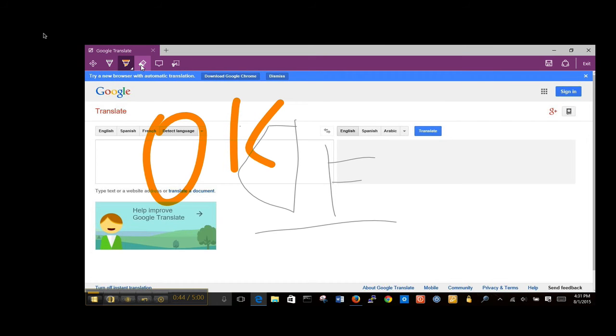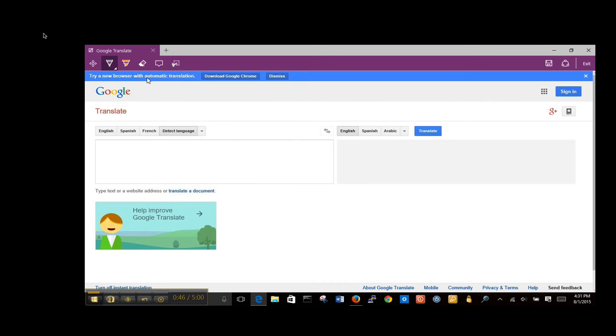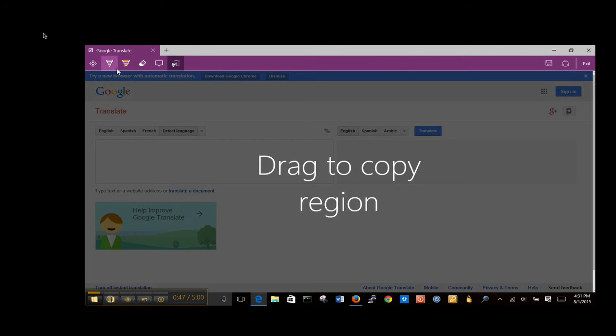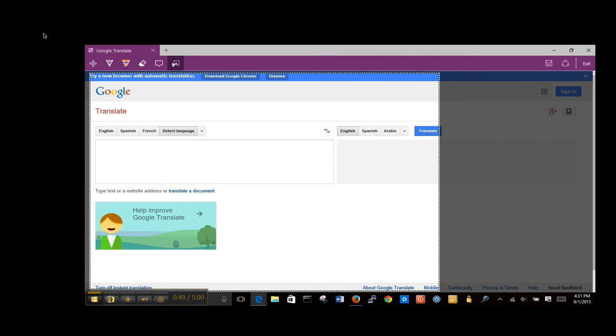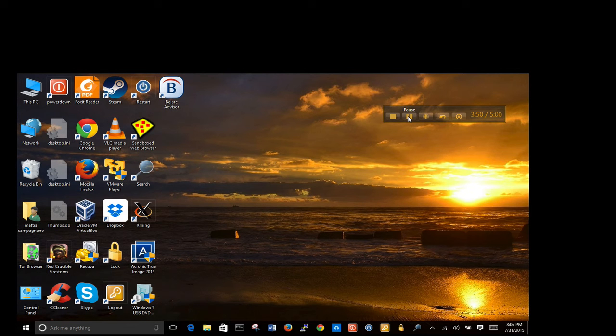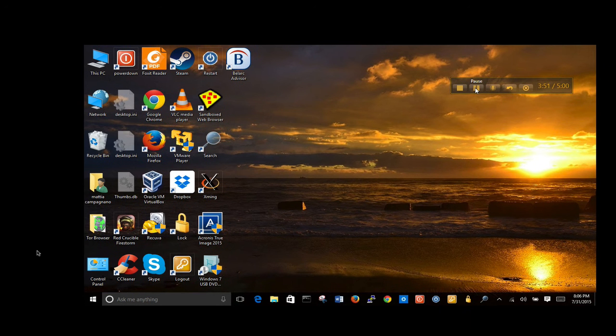We can delete what we just wrote by using clear ink, or we can clip the page like you would do with Evernote with this tool here. So it's pretty handy. That's pretty much it for our concern in Edge browser. Now we're going to see some more general features.